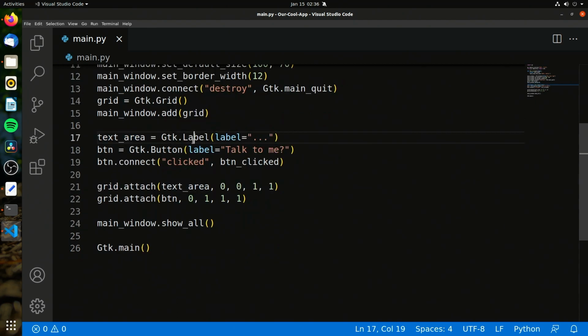Now we're creating our text area down here called GTK label, and then we're making the text inside of it, which they use the title for, called label. I'm just putting 3 dots. So what will happen is those 3 dots are going to show up before we actually click the button, okay? And then when we click the button, the app will actually switch over for us to the text that's provided in the function that we are going to run.